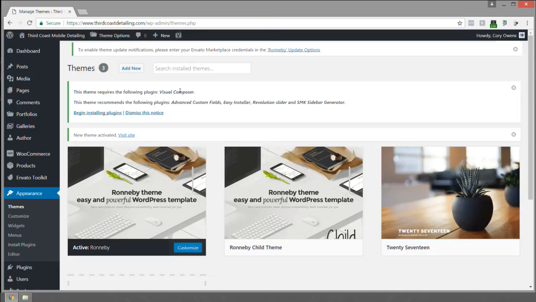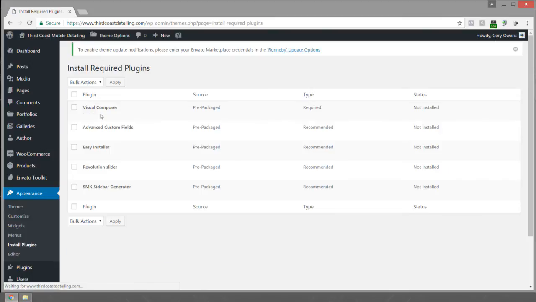So the recommended plugins, you can choose whether or not you want to install them based on whether or not you need them. I always recommend just installing them, and if you find you don't need them in the future, deactivate them or get rid of them altogether. We're going to go ahead and begin installing plugins, and we'll select all of the plugins using this top checkbox next to the word plugin. We'll go through the bulk actions and click on install, and then click apply.